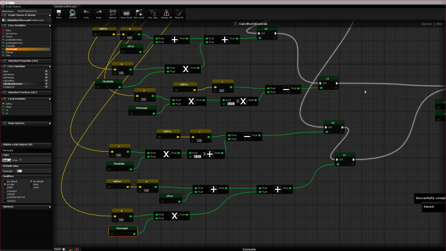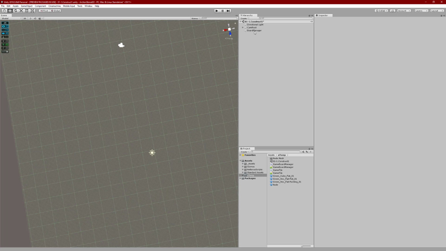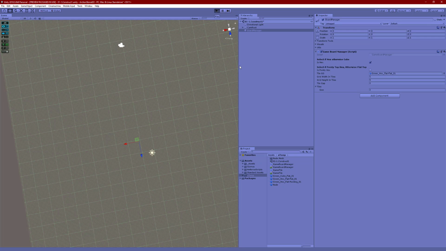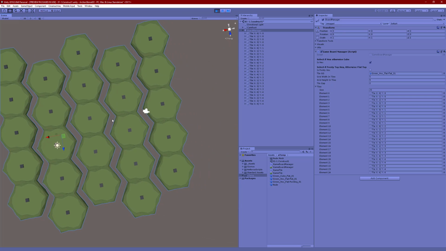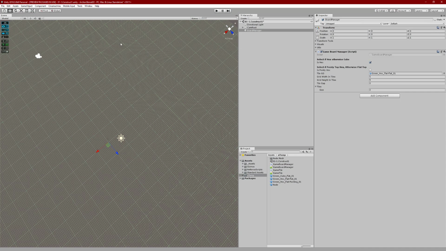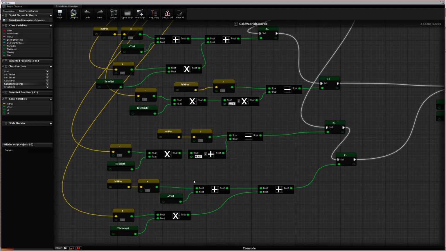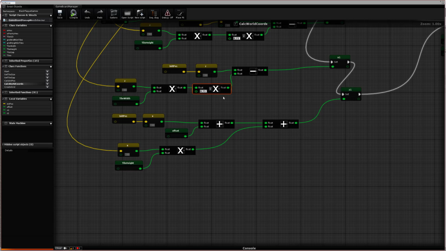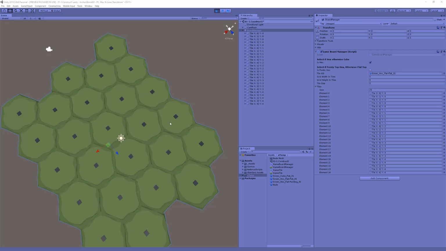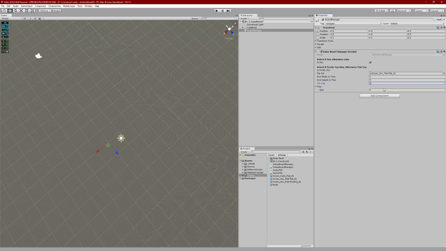Compile this and see what it looks like. So change on the board manager, we're going to uncheck or check mark is pointy. We will change it to a flat. And that didn't quite turn out right. It's close, but something's a little off. Change that. Alright. There we go. Nice. So flat and pointy are now working.